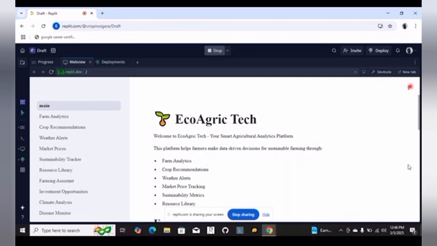Now, when we go to the main section, I want you to look at this. The application itself is called EcoAgric Tech, whereby it uses some technology to advance in bringing solutions to the agriculture sector. Welcome to EcoAgric Tech, your smart agriculture analytics platform. This platform helps farmers make data-driven decisions for sustainable farming.